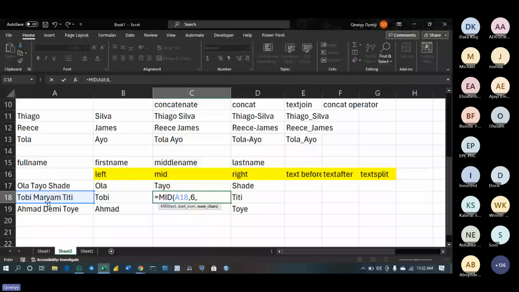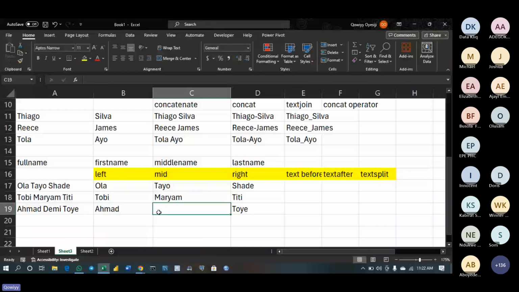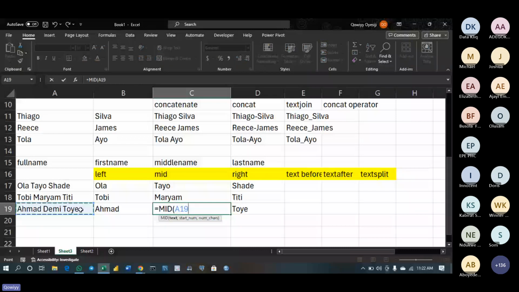You see it? Then this one also equals to MID, this, comma. Start number is what? Ahmed is 5, space 6, D making 7. I'll just type 7, comma, how many characters? Just 4. Close the bracket, enter. Is it clear?